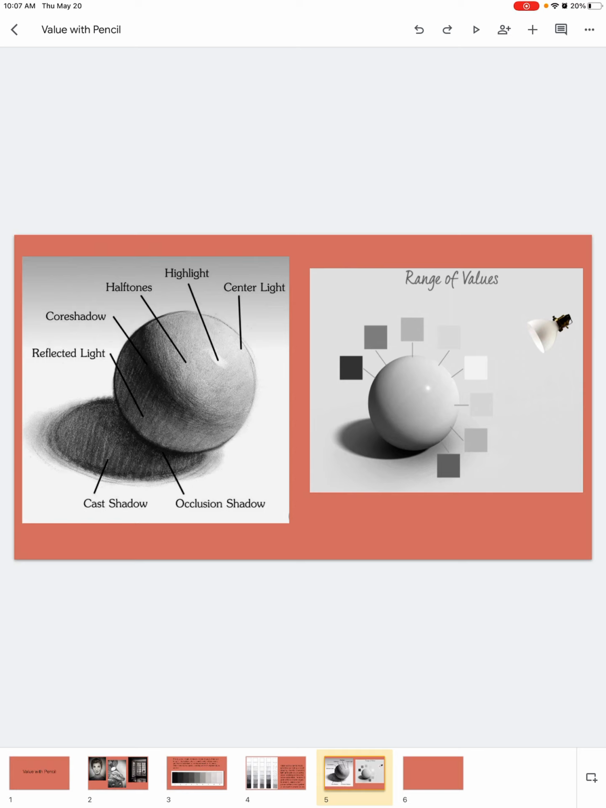So in both of these balls, the light is coming from the upper right-hand corner. There's a center light, which is usually a white or a light gray. There's a highlight, which is usually a white. There are halftones, which means they are somewhere in that middle gray area. There's a core shadow, which is usually quite dark. It's a darker gray. Sometimes you'll see it rendered and it'll look almost, but not entirely black.